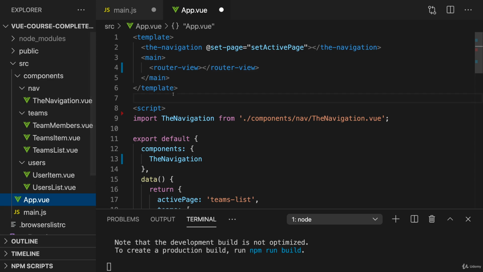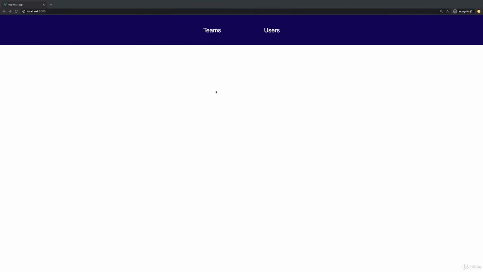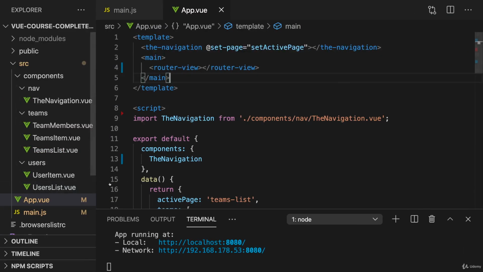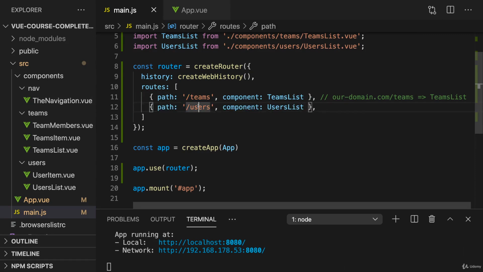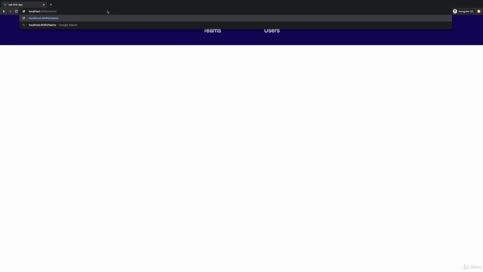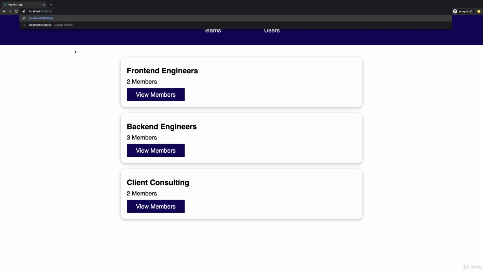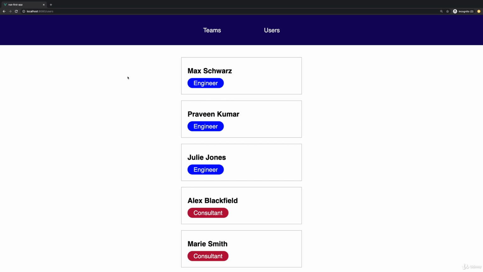So with that, we now let the router know where to load that, and hence we can save everything and reload. And we won't see anything on the screen because at the moment we're just on our domain /nothing. Now, the routes we registered were /teams and /users. So let's try those. Let's enter localhost:8080/teams, and we see the teams page. Let's try users, and we see the users page. And now we got shareable links.